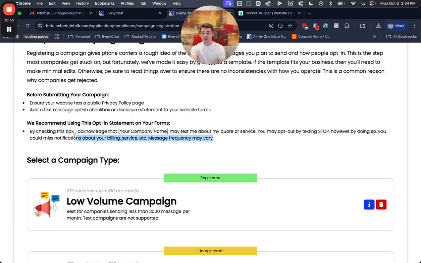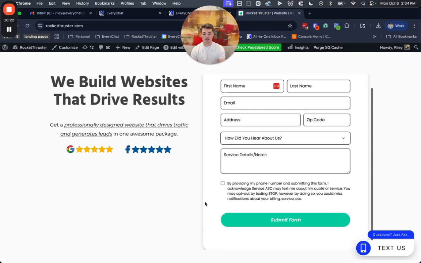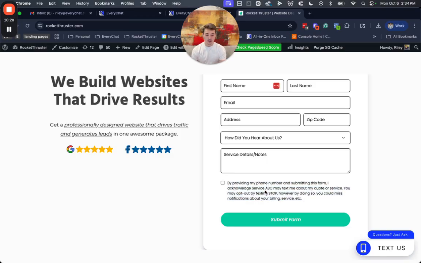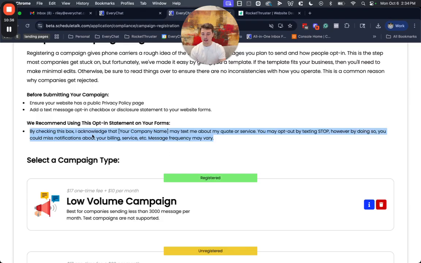But in this case, if this template works for you, you would just copy this and go put it on your website forms. And it might look something like this. So just a checkbox at the bottom of your form that says something along these lines, and then it will have your business name there in the, we'll call it, the disclosure statement. And that's what you saw right here. So you would replace your company name and put it in this location.